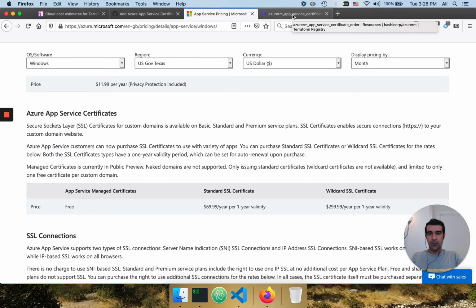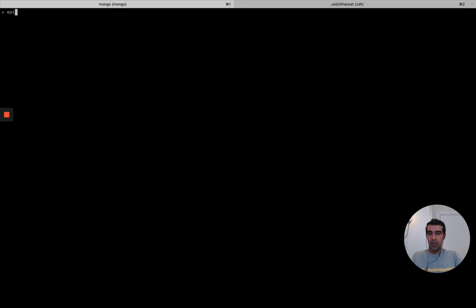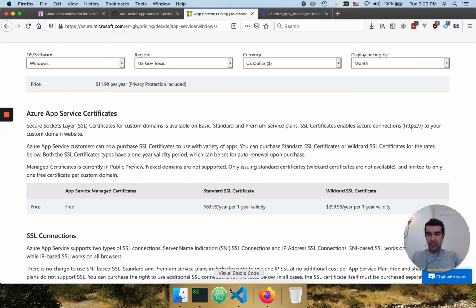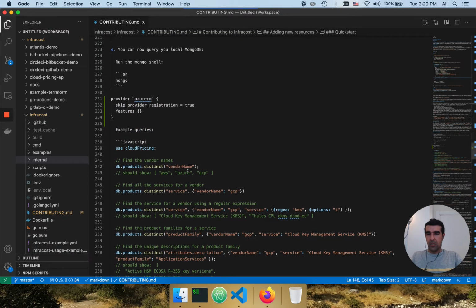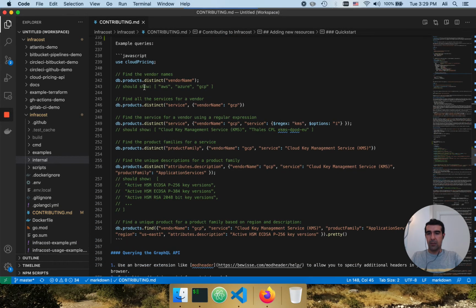Next, I'm going to try and figure out the next piece of the puzzle, which is finding out these prices in the Mongo database. So for that, I'm going to switch over to Mongo, just starting a Mongo shell. I'm going to use the cloud pricing database dump that I got from the README. And in the contributing docs, in the section on querying Mongo, we actually have some example queries that you can use to get going.